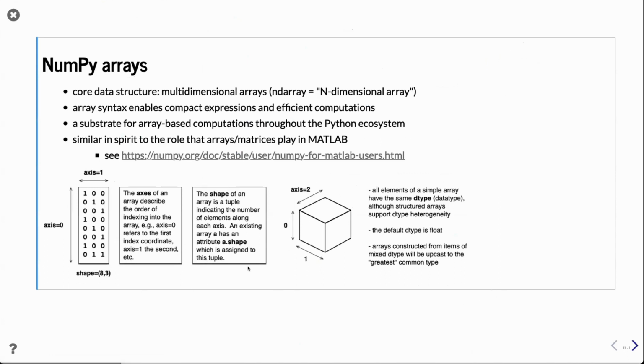The picture at the bottom here sketches out what I call the anatomy of an array. It's a multi-dimensional array, and the axes of an array describe the order of the indexing into the array. Axis equals 0 is the rows of an array, axis 1 is the columns, but of course there can be more than 2 axes. The shape of an array is a Python tuple that indicates the number of elements along each dimension. So this array here has shape 8, 3, and that's a useful attribute to be able to access.